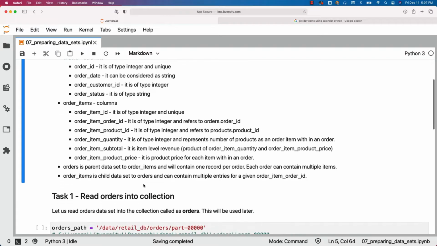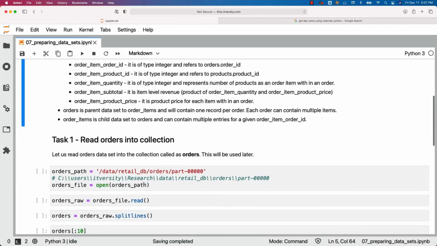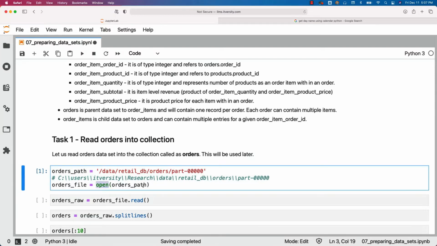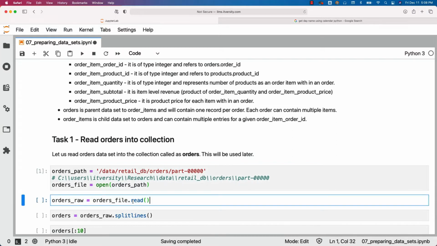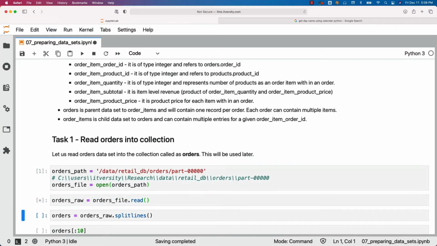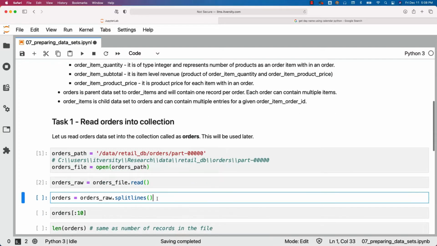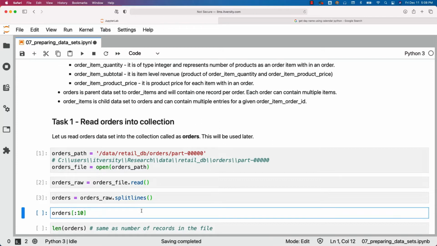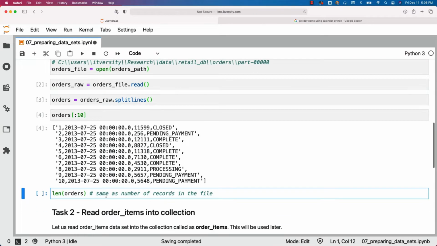Now let's see how to read orders into a collection. We have already seen this before. We'll just run it through so that we quickly convert the data in the file into a collection. So first I'm creating a variable by name orders_path and then passing that orders_path, which is of type string, to a function called open, which will create a variable of type TextIOWrapper. Using TextIOWrapper's read function, I am creating a string type variable called orders_raw, which exposes splitlines. Using splitlines, I am converting the string into a collection. Each element in that collection is of type string. We can validate the data here, and also we can get the number of elements here.